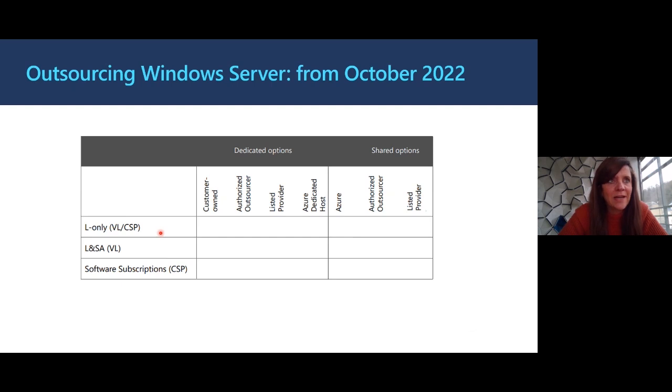So how can you buy Windows Server? You can buy just a license via CSP or volume licensing. You can buy a license with software assurance via volume licensing, and you can also buy Windows Server as a software subscription in CSP in a 1-year or a 3-year subscription. So far, so good. I hope this is clear. Now let's take a look at the options that customers have.